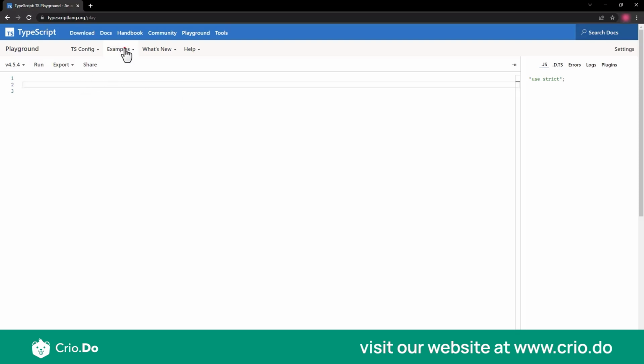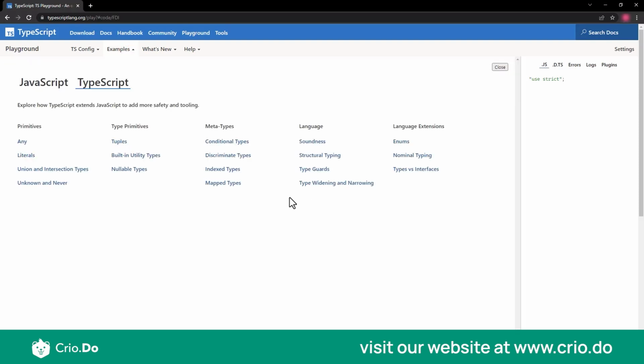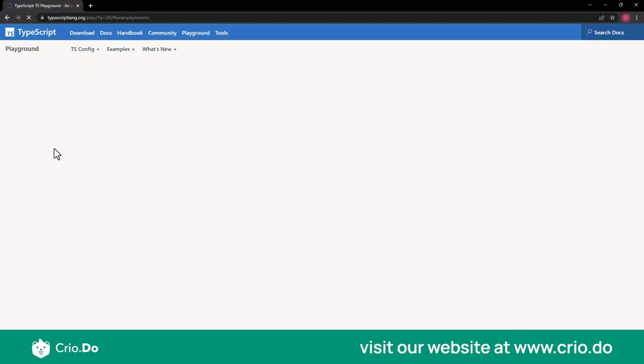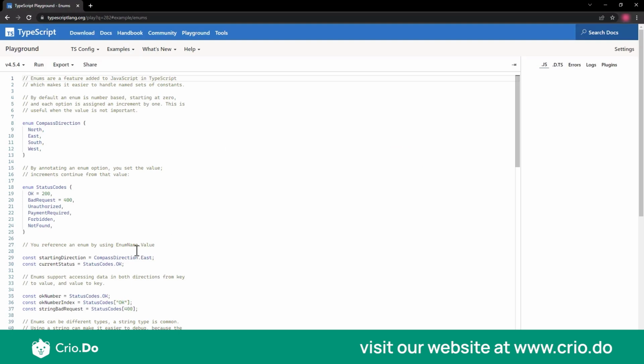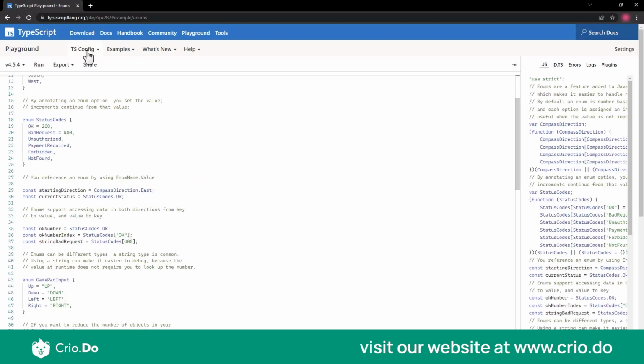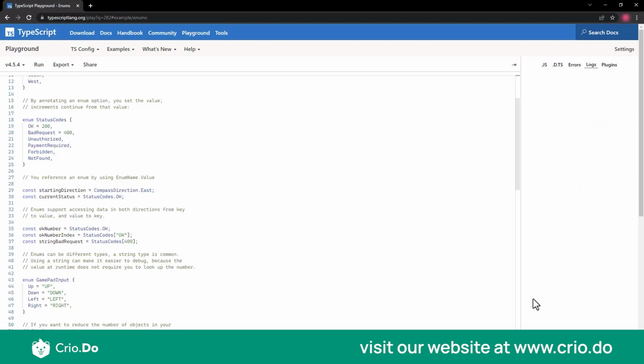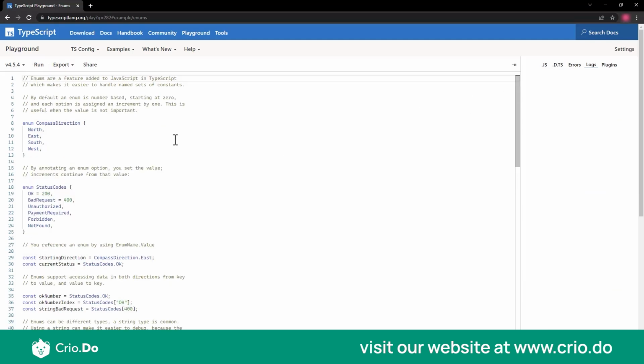Also, there are a lot of examples given over here. We won't be going through them now, but if you want to quickly check out, say, what an enum is, you can just click on enum and it will give you a sample program, and if you run it, it will execute, and you can play around with that. So this is how TypeScript works.